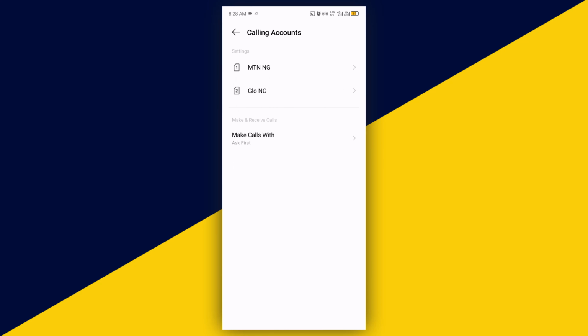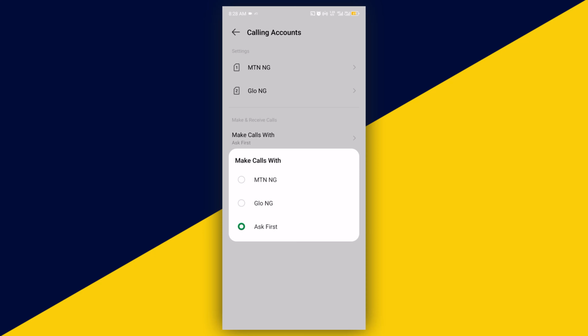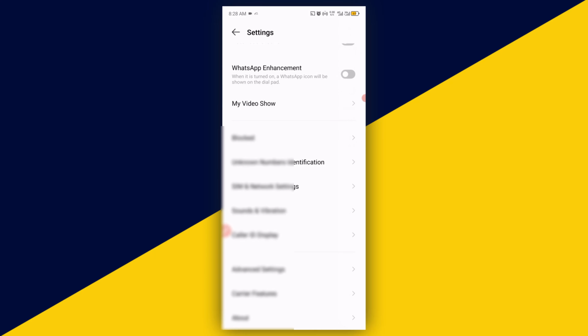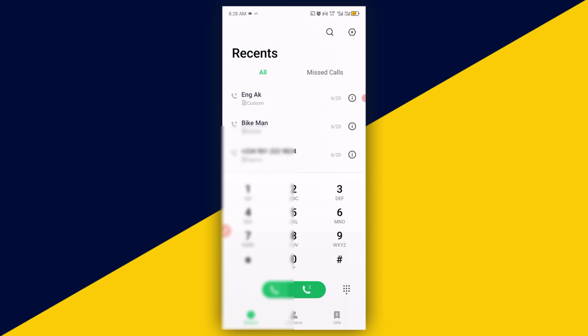Now, from the carrier features section right here, you have SIM1 and SIM2. The next one here is make and receive call. Then the next one here is make call with. So click on make call with, and this is going to pop up right here. Now, if you choose a default SIM right here, let's say for instance, I choose SIM2, which is Glo.